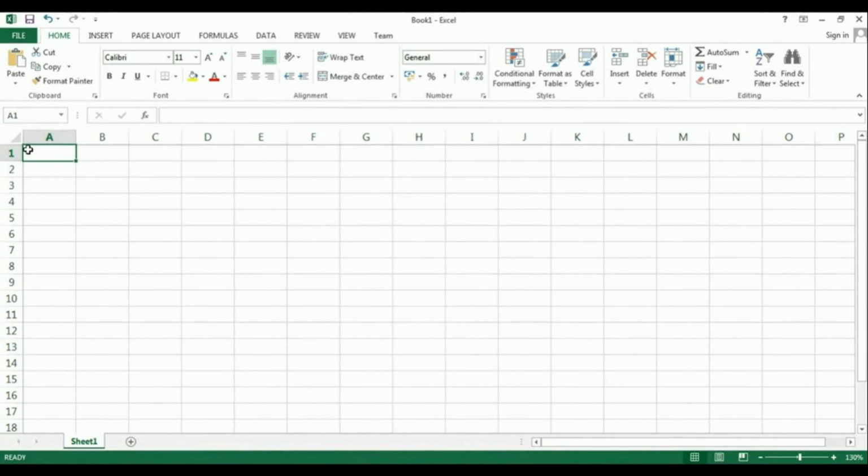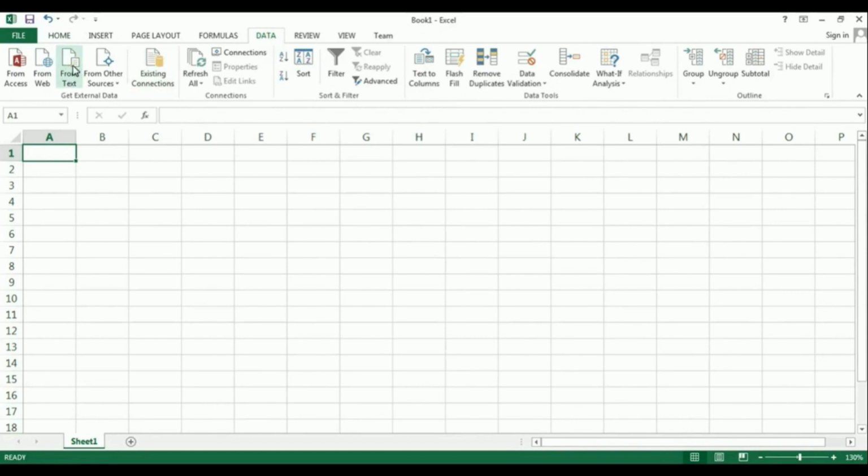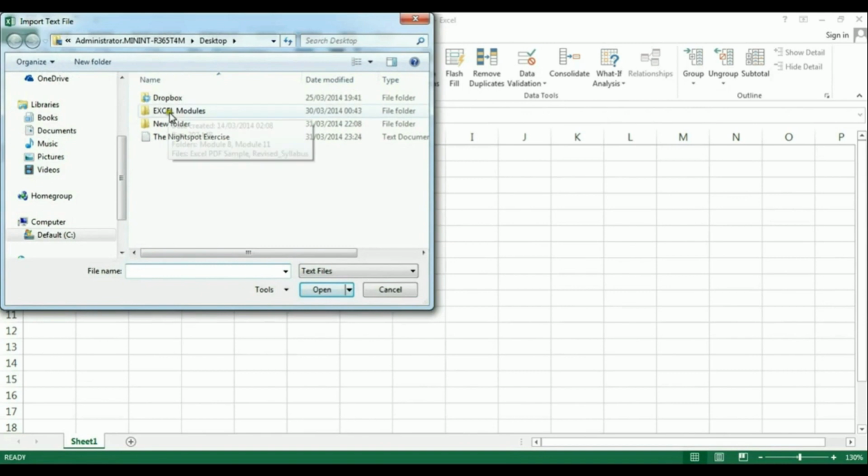For our first exercise, we'll try importing data from a text file. In the Module 11 folder, you'll find a notepad file called the Night Spot exercise. Import this data into Excel. So let's see how it's done. First, we select the Data tab in the ribbon and choose From Text from the Get External Data section. Navigate to the file we need and select Import.